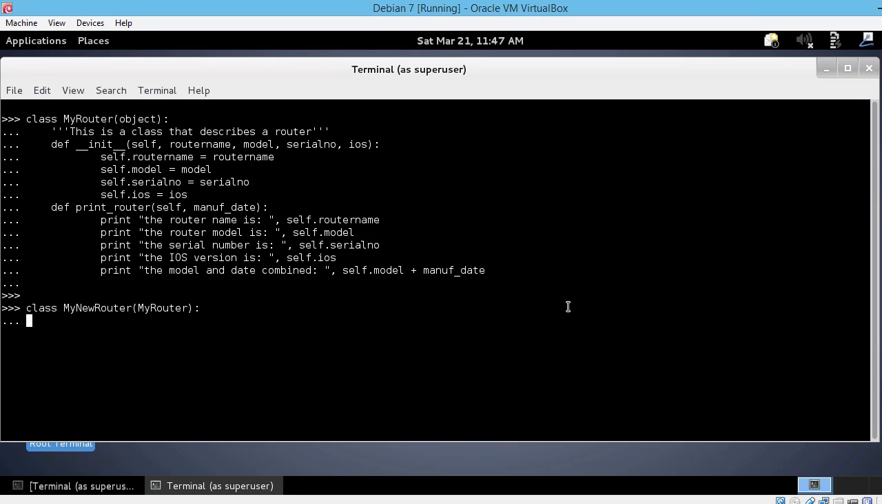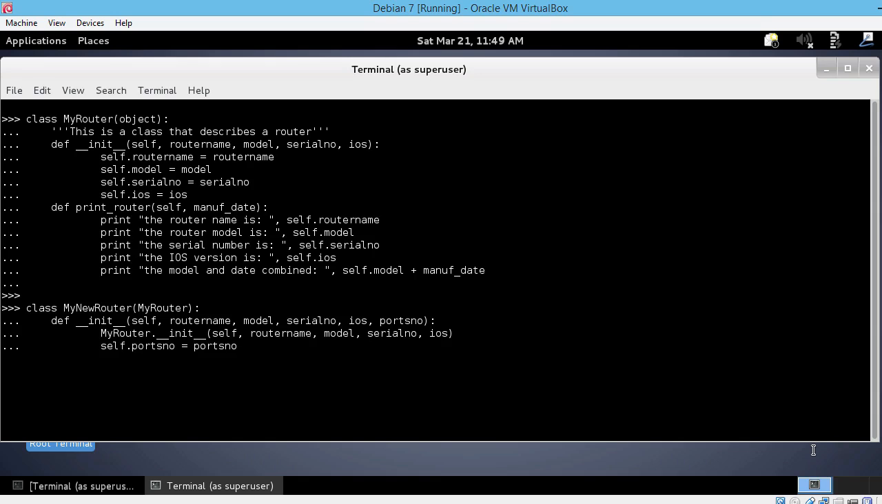I will write the init method for this class and then I'll explain every bit of code. So, first I define the init method using the def keyword. Then in between parentheses, I pass the arguments as they are written in the parent class. So router name, model, serial number, iOS. But since I want to define a new attribute for this class, namely the number of ports, ports number, I added this parameter at the end.